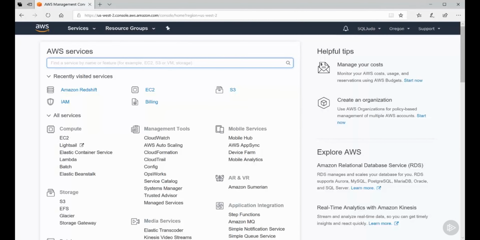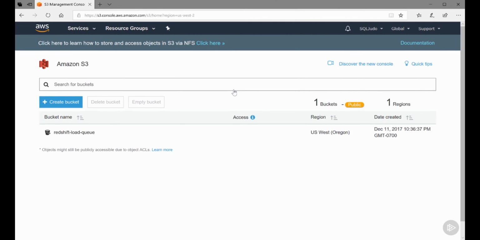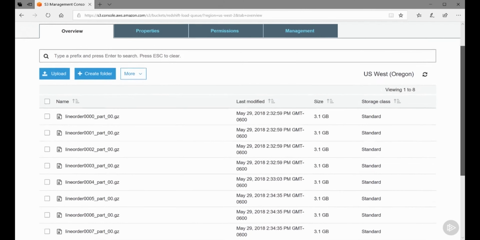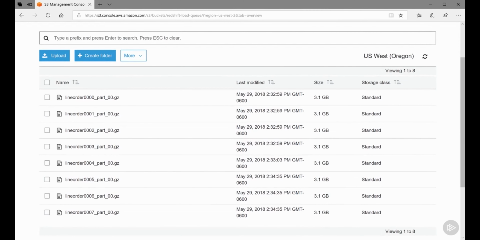In fact, we're going to load about 600 million rows because I really want to show the difference between these approaches. Now I have my own local S3 bucket called Redshift load queue, and in that I've got 8 files. Now these are compressed using gzip compression, and individually they're all 3.1 gigabytes. This represents that roughly 600 million rows of data that I want to load into that table.